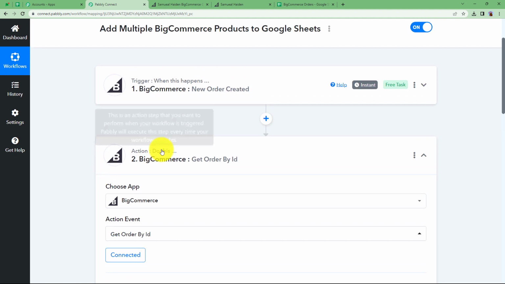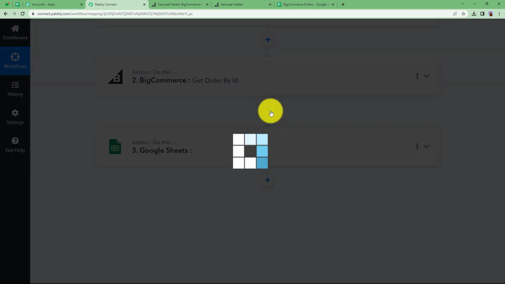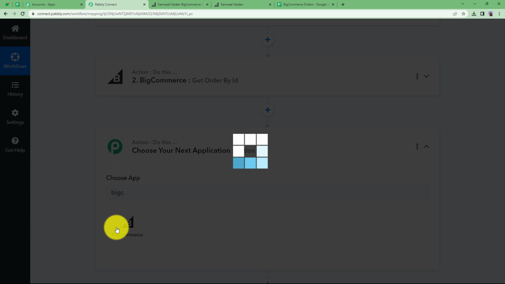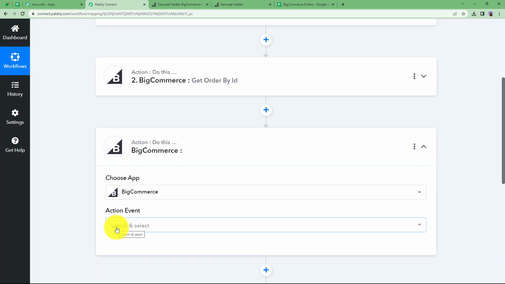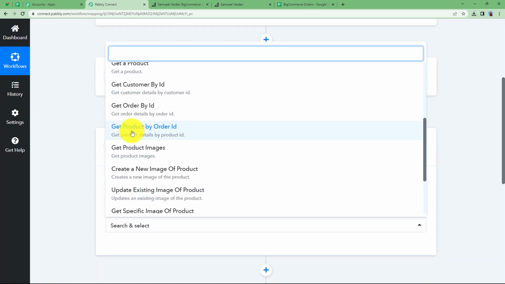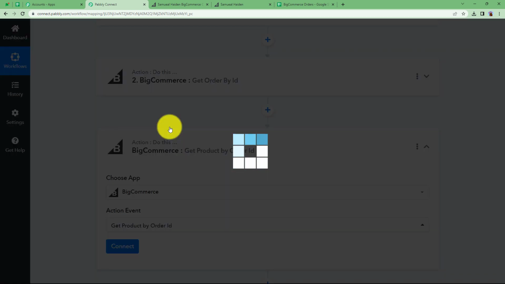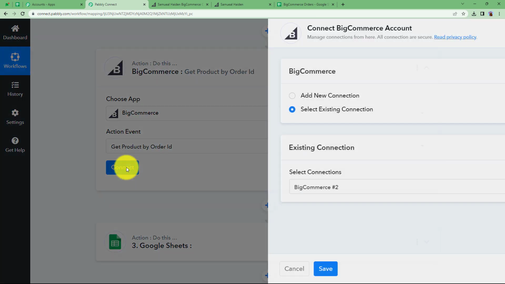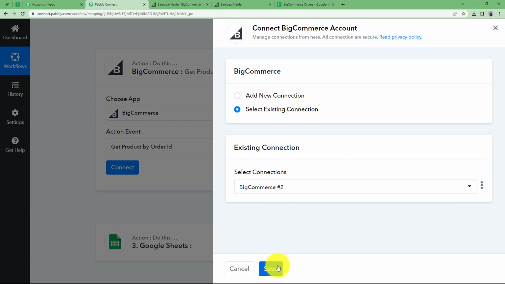For the products, you have to put in just one more step for BigCommerce, because now we are going to use that order ID to retrieve the details of the products. Choose BigCommerce again. Now your action event will be get product by order ID. That one single order ID is going to be so useful. Again, connect, select existing connection and click on save.